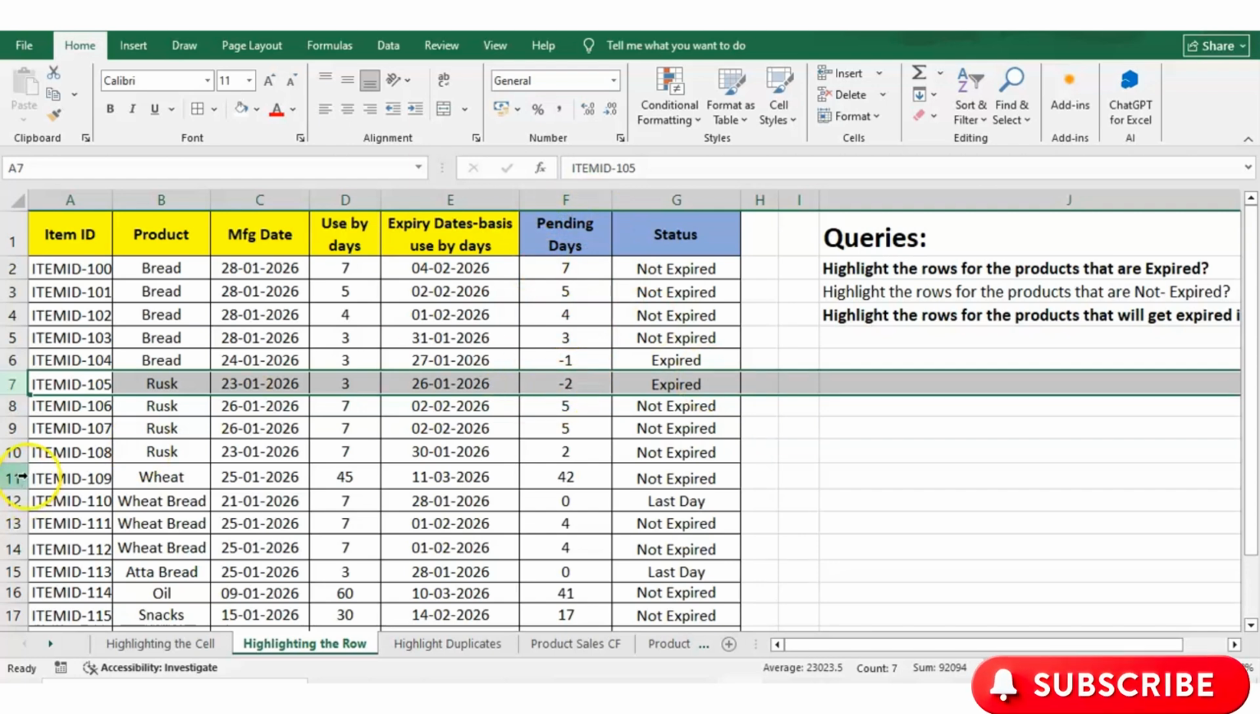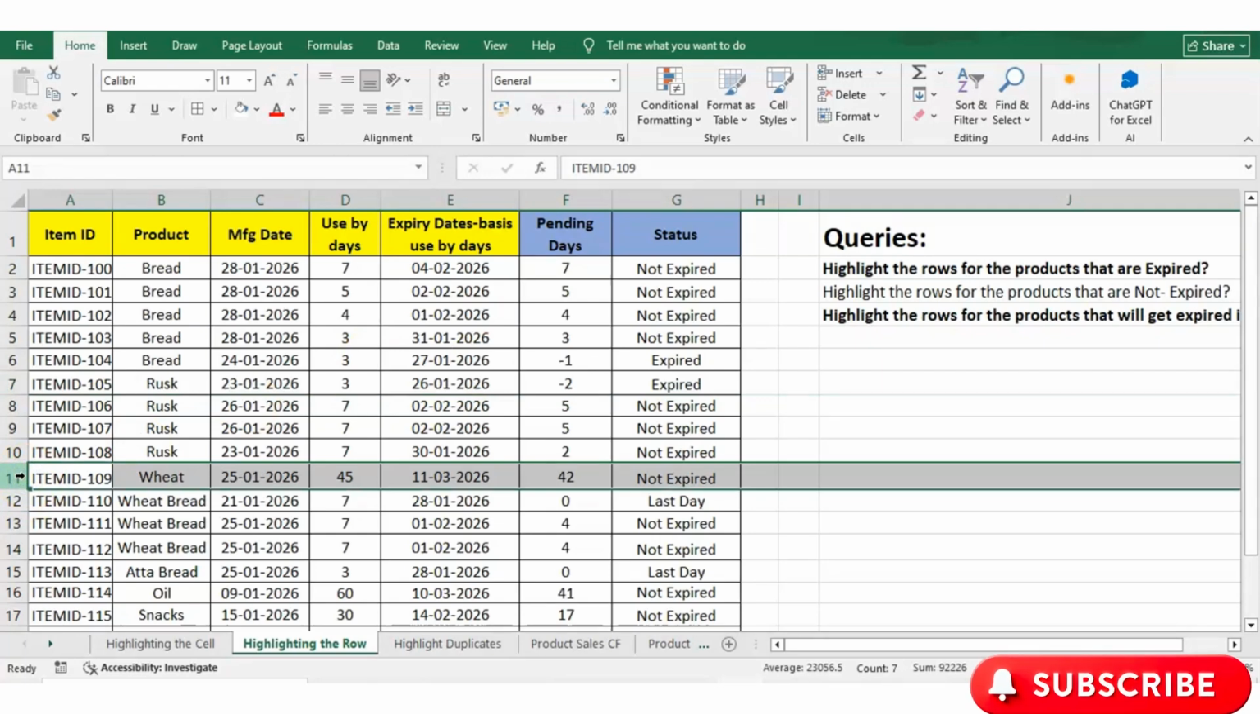On similar lines, we can see that for item ID 109, the pending days is greater than 0, that is positive. This item is hence marked as not expired, which also means that the expiry date is far in future when we compare it with today's system date, which is 28th January 2026.